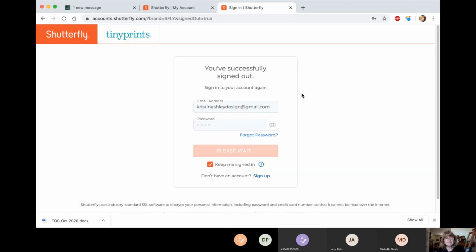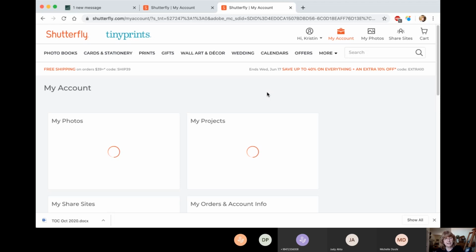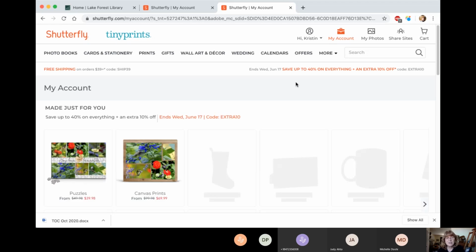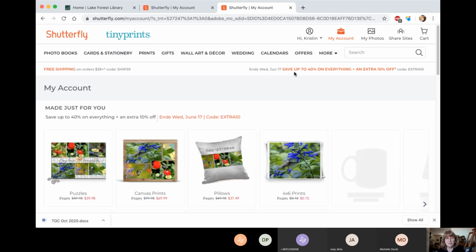So you sign in, and once you get to the next screen, you'll see that they have a lot of offers. And this is a great thing about Shutterfly, is that it's never full price. I've never seen it full price. They have different kinds of offers, but it's always worth checking out what the offers are.